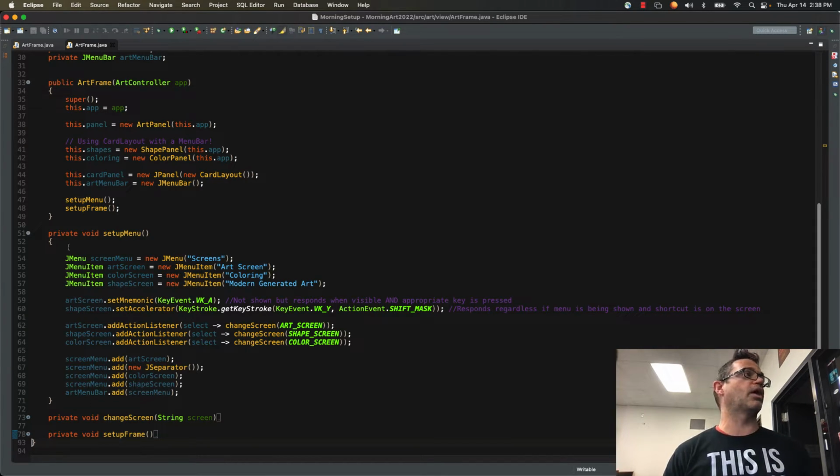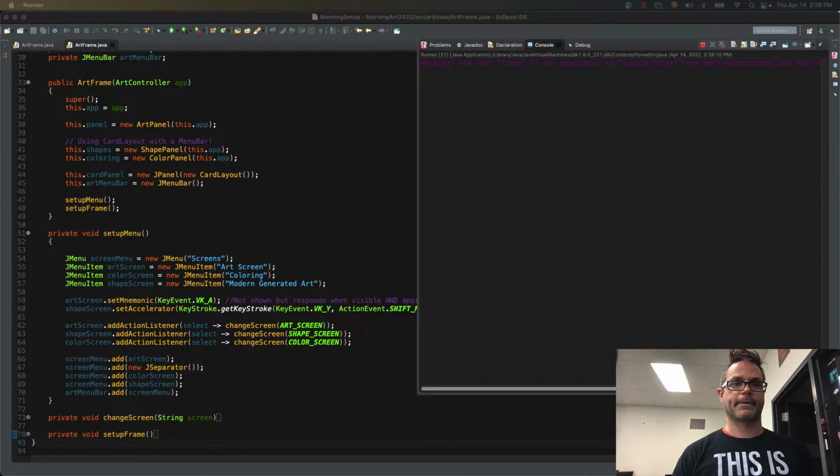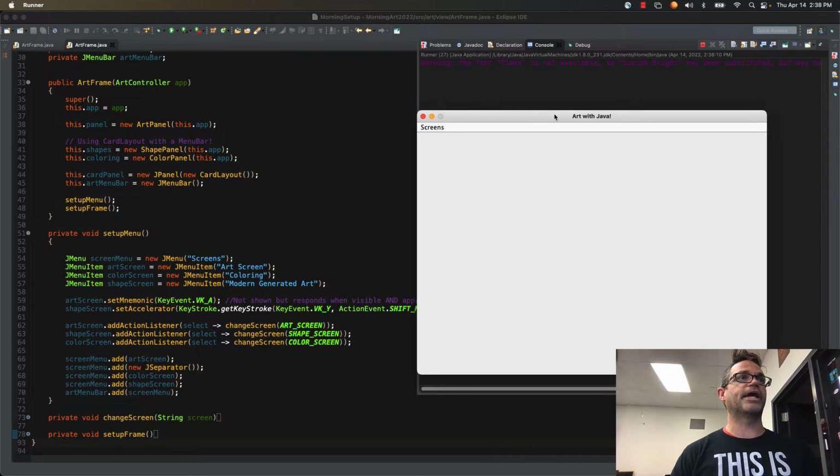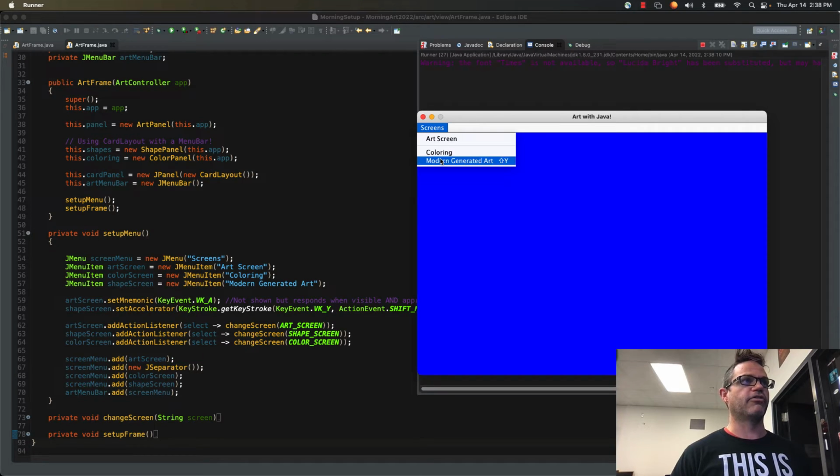So what we can do to make that work, I run this application and I hit play. And we can see my lovely application right here. And so I have my screens menu. And I click on that and I can see art screen. Then that line, that separator, we can see right here on line 67. And then I have coloring and modern generated art. And as I click on each screen, it goes to the appropriate screen from that.